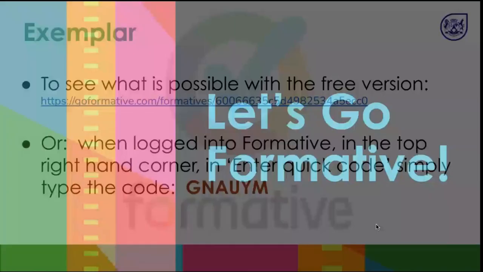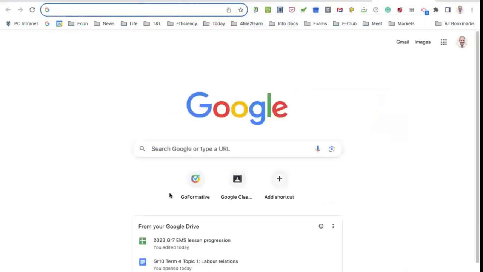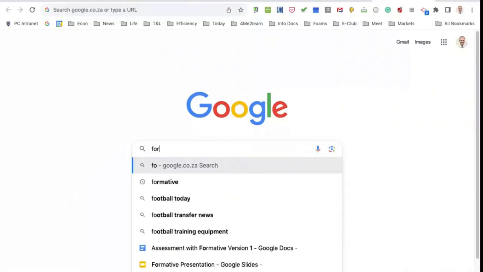Okay. So what I'm going to show you is all of the things that are possible with the free version. But maybe before we go on to that, I'll show you how to create your own formative account. So we're going to first do that and then I'll come back to what is possible with the free version. All right. It's a bit tricky because I've been using Formative for many years, and you can see that it's pinned onto my web browser of choice, which is Google Chrome. All right. But for you, all you need to do is type in there Formative, okay, Formative with an E.